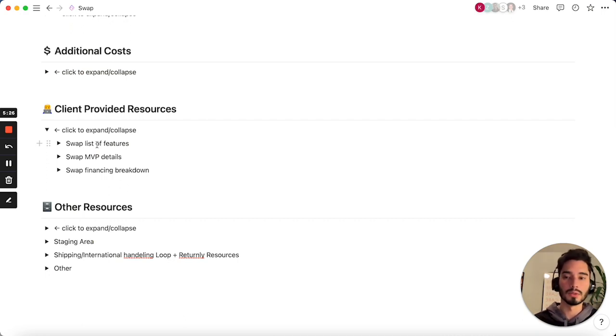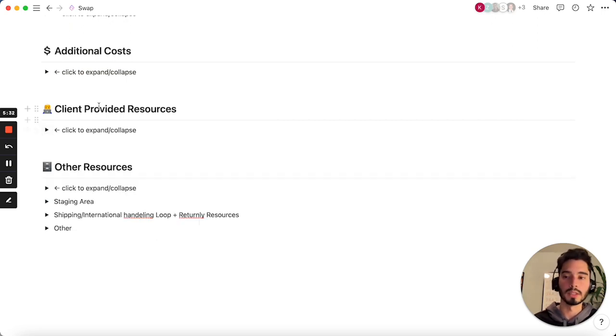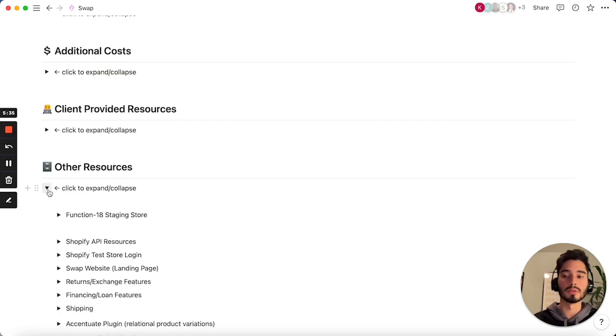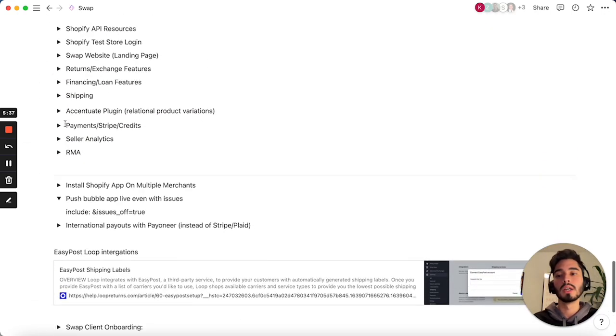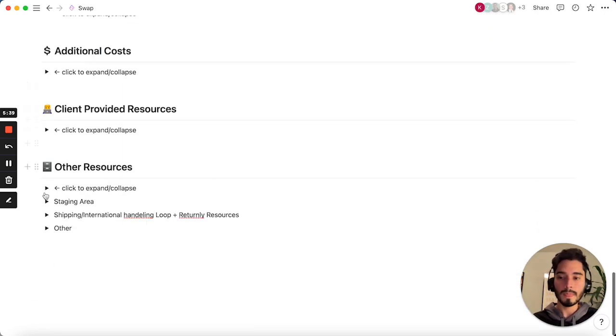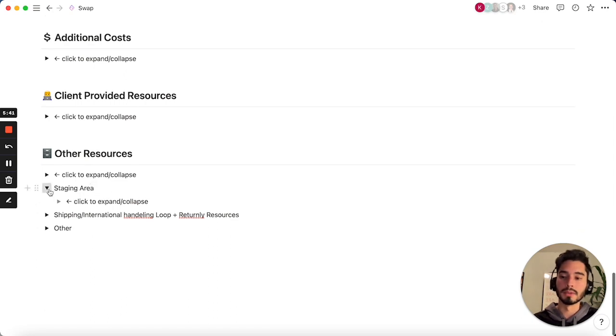And this is the single source of truth for any sort of references or anything project-based. So that could either be client-provided resources or other resources from all the research that we do in order to bring this project to life, make it a reality.